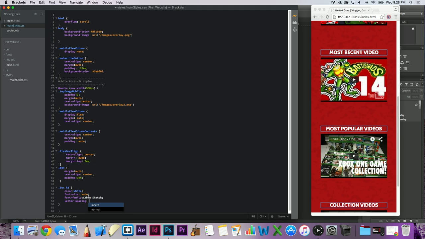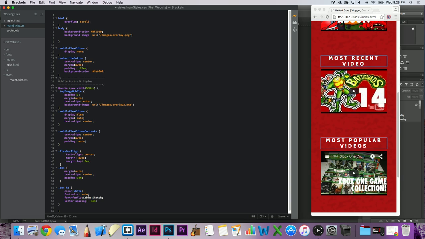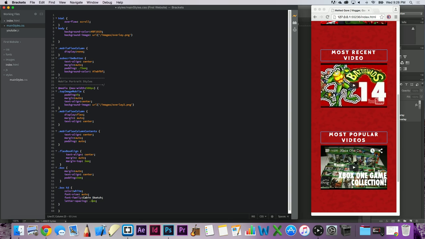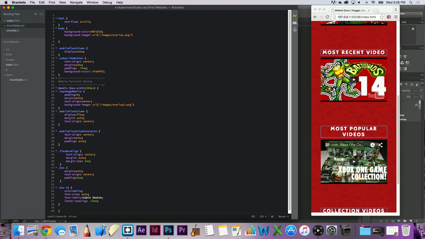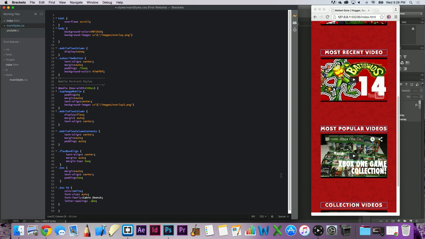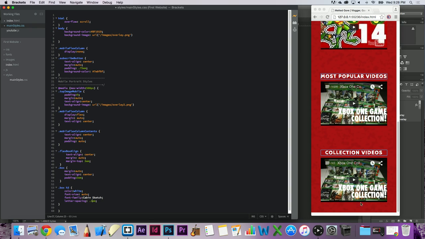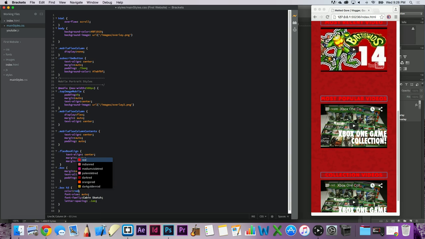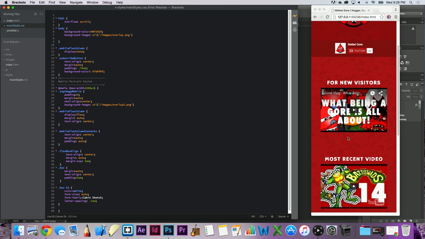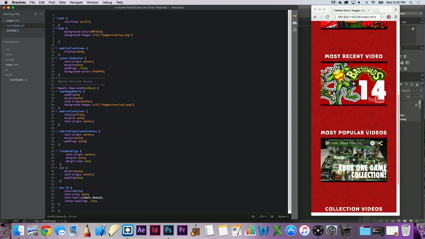Letter spacing 1.3 em. 0.2, 0.1. Let's just keep it at 1 so that way we don't have too big of a... I'm liking that a lot. I like the white. The white makes it pop. For new visitors, most recent video.